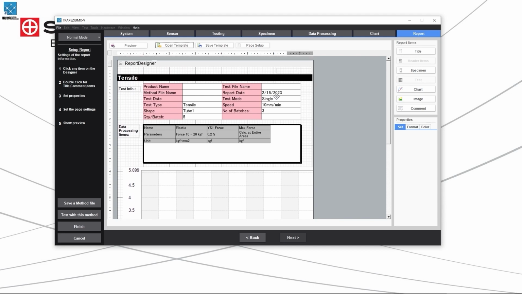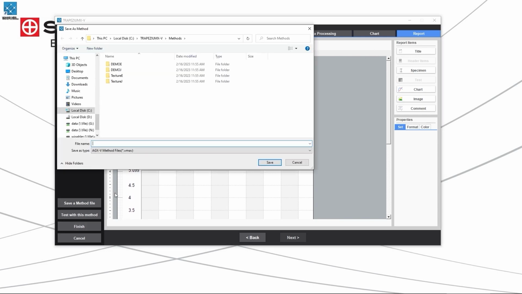Finish by saving your method and naming it. Once a method is created, it can be used to run a test or can be used as a template to create modified methods in the future.